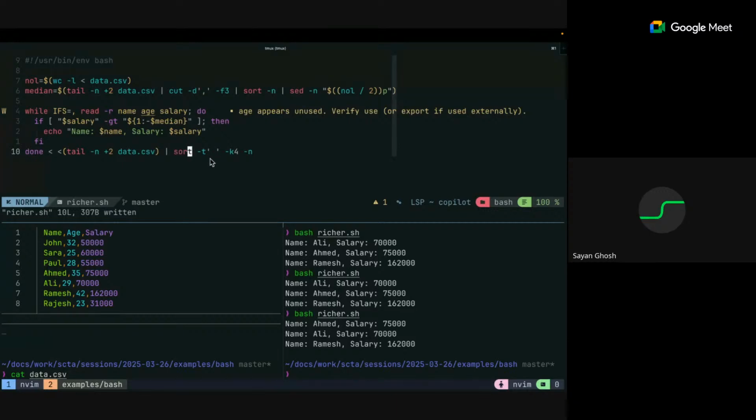And how are we sorting? We are basically telling it to split by space. So here you can see our output is name, colon, space, Ahmed, comma, space, salary, colon, space, and then the value. Let's say I split by space and I take the fourth field, K4. So this is the fourth field. I'm telling sort to sort only by the fourth field, and sort it numerically. That is how I'm getting the output in sorted order. This is a bit complicated script, so just go through it once and let me know if this is clear.